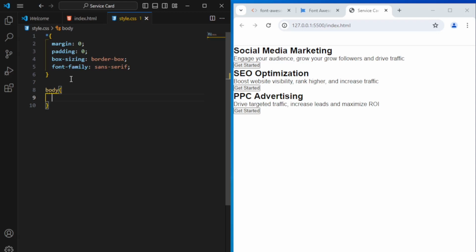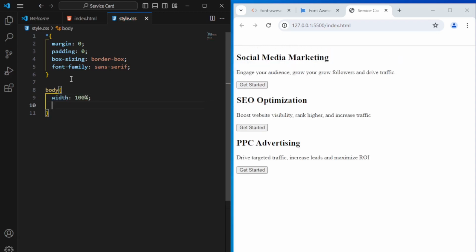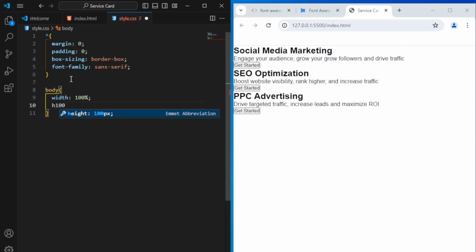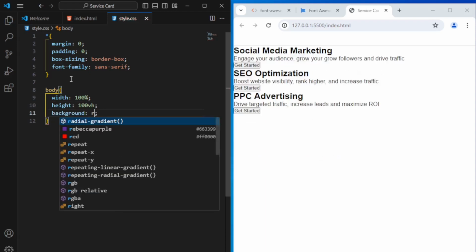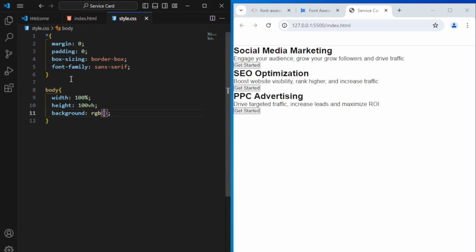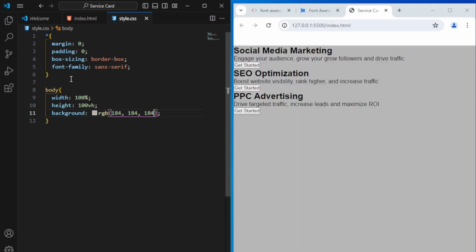So now let's target the body section. I'm going to give it a width of 100%, then the height of 100 viewport height. Then the background is going to be RGB 184, 184, 184. Now this is the background color that I wanted to give to it.